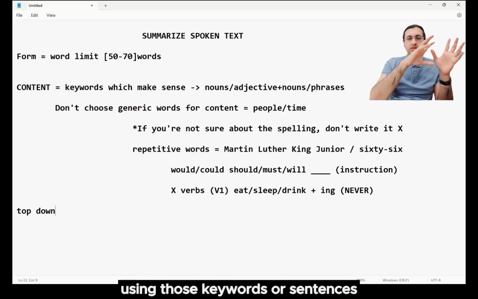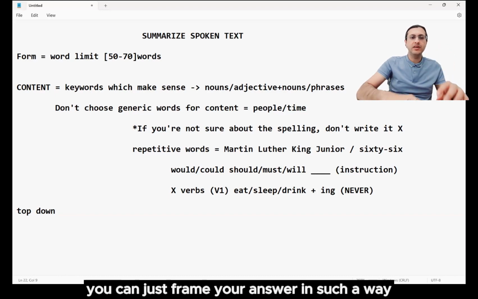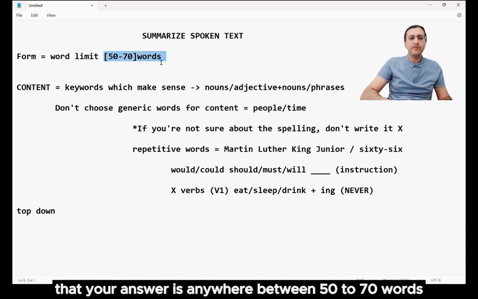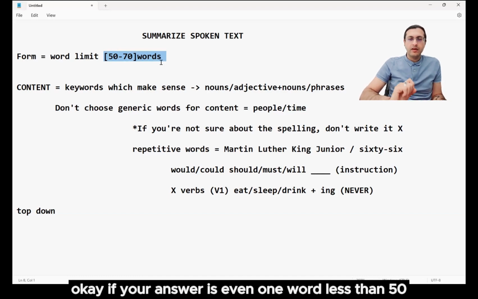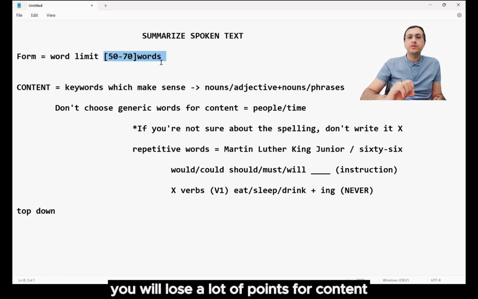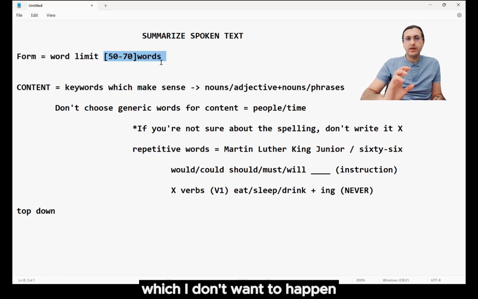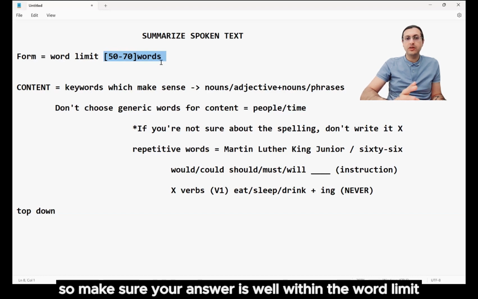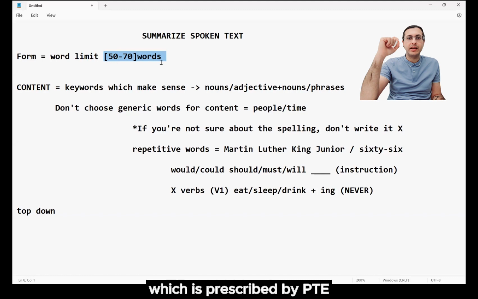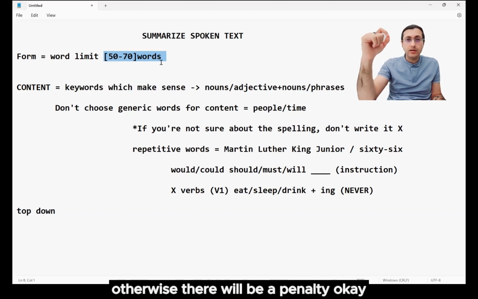And later on, using those keywords or sentences, you can just frame your answer in such a way that your answer is anywhere between 50 to 70 words. Okay. If your answer is even one word less than 50 or one word more than 70, you will lose a lot of points for content, which I don't want to happen. So make sure your answer is well within the word limit, which is prescribed by PTE. Otherwise, there will be a penalty. Okay.